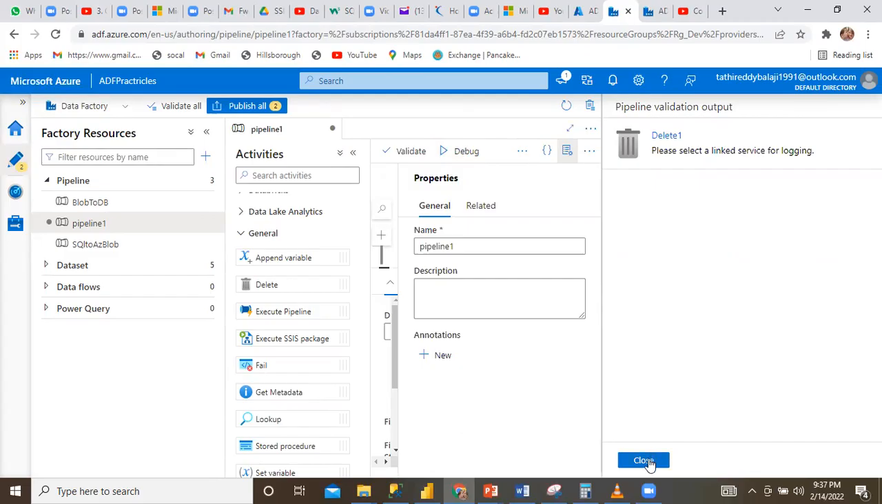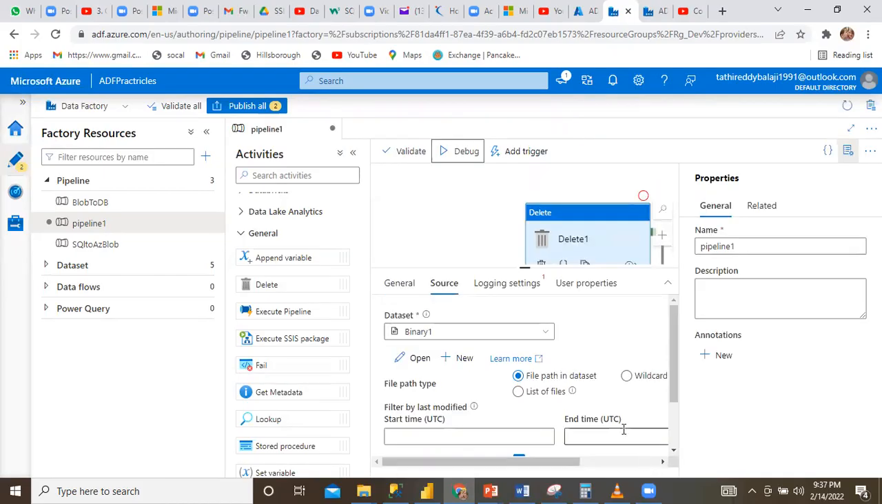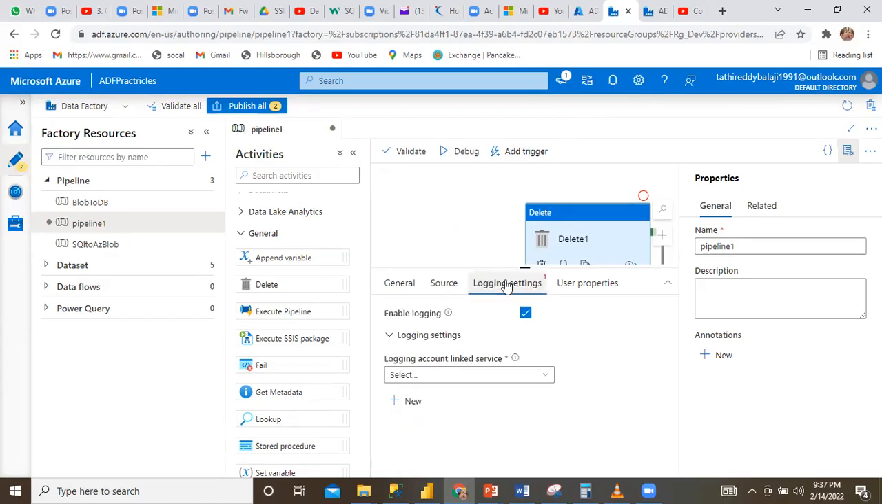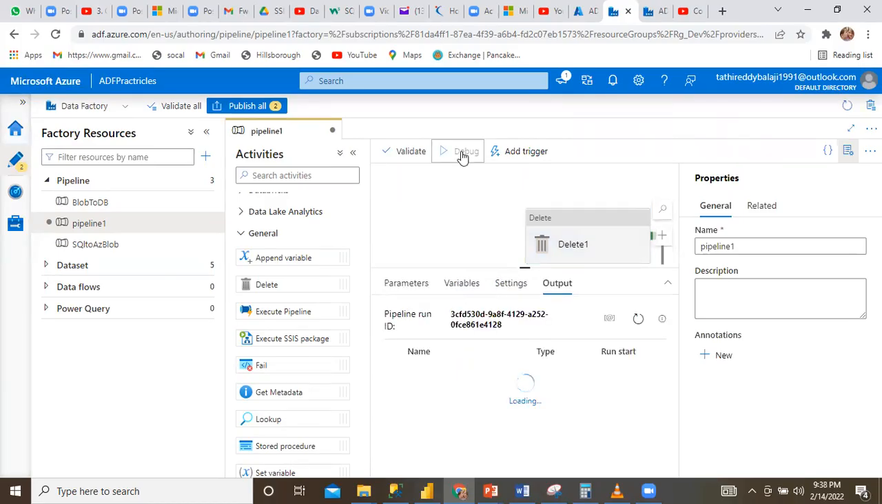There is an error, right? Close it. I'll tell you why. Now there is a logging and settings section, which you can see at the top after the source. Uncheck it. I don't want any logging. If you want to log, you need to provide the log file path. As of now, forget about it. Click on debug. After execution completes, you can check that the file should not be there in the Azure blob.